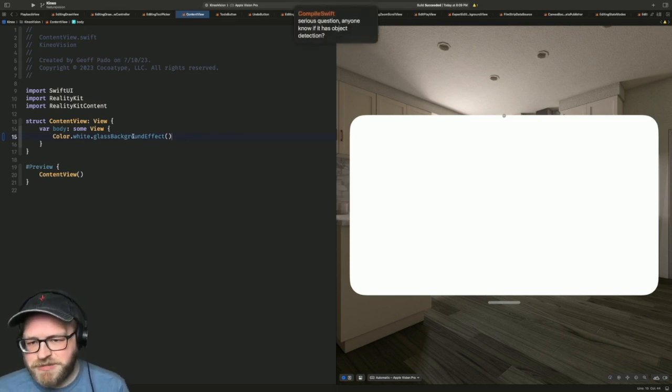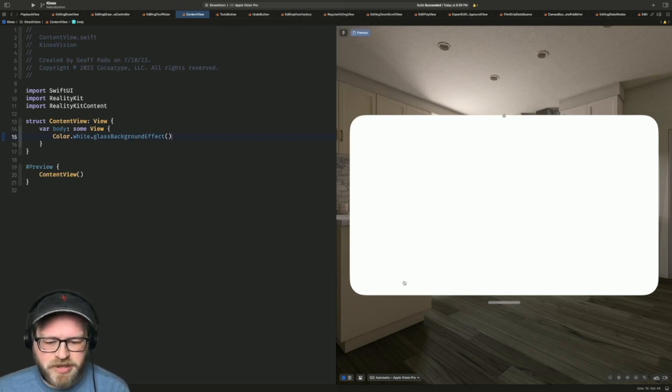Anyone know if it has object detection? It does through ARKit. What do you mean by object detection? But yes, generally speaking, it has that.